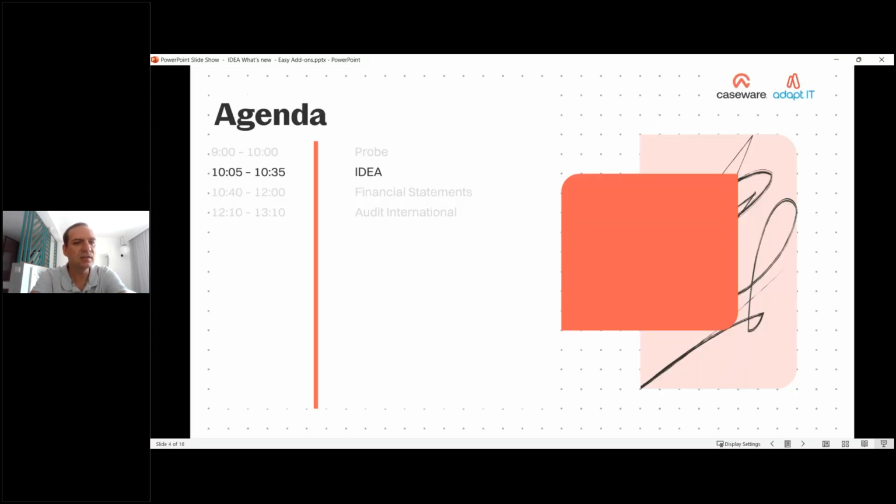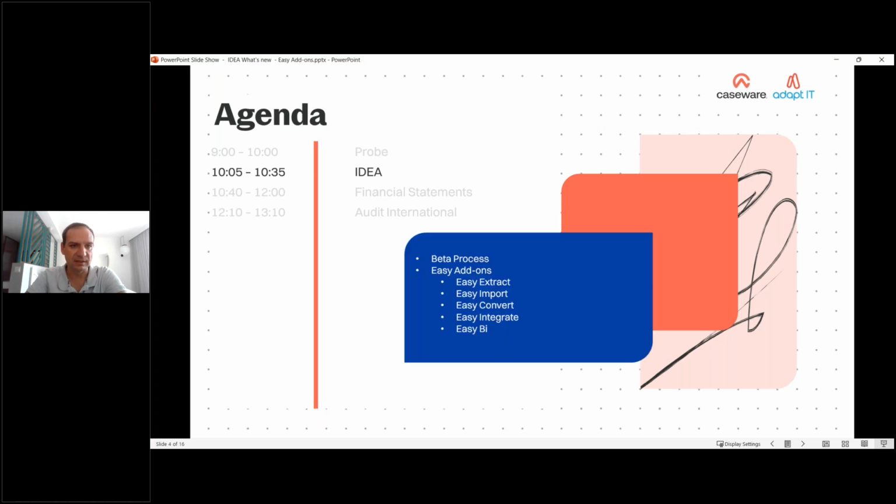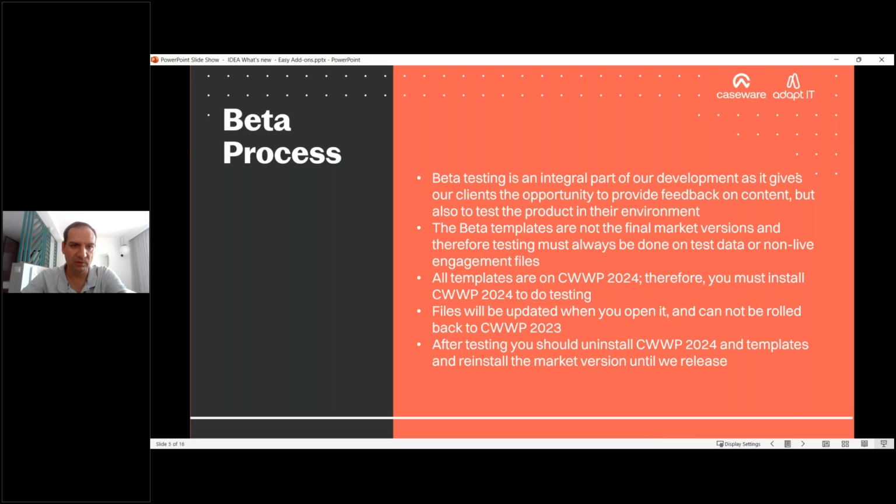So in terms of our agenda, we are now looking at the IDEA changes as well as the new products we're releasing. After that, we'll do financial statements and then Audit International. So the agenda for IDEA is we'll just look at the beta process very quickly and I'll do a recap of that. Then we will look at the easy add-ons. And what are the easy add-ons? Easy Extract, Easy Import, Easy Convert, Easy Integrate, and Easy BI. Five brand new modules as part of the easy add-ons that we are launching to help you integrate IDEA within working papers. And I'll give you a bit more about that later.